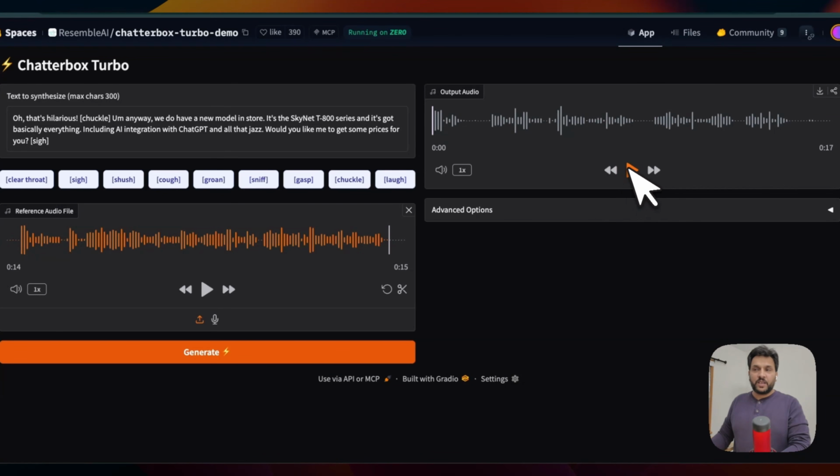Okay, so here's the output. Oh, that's hilarious. Anyway, we do have a new model in store. It's the Skynet T800 series, and it's got basically everything, including AI integration with ChatGPT and all that jazz.